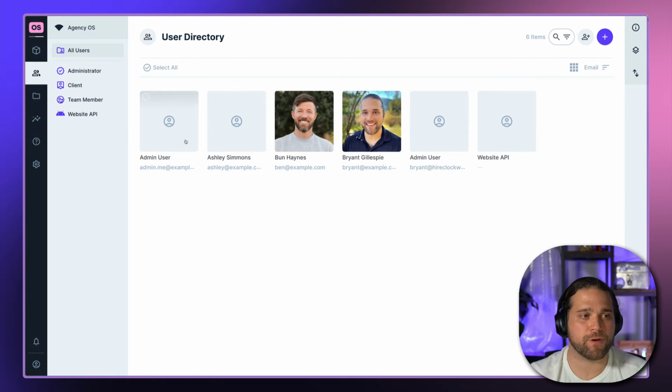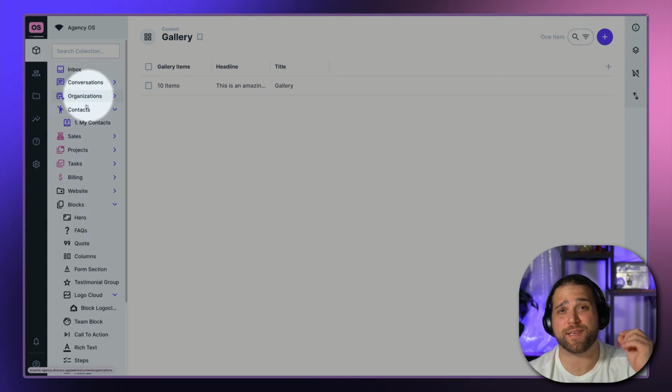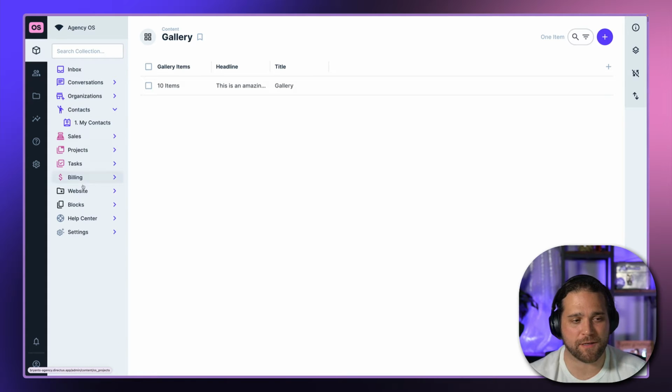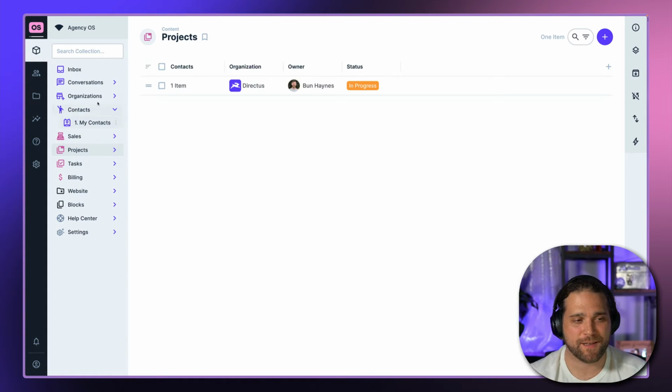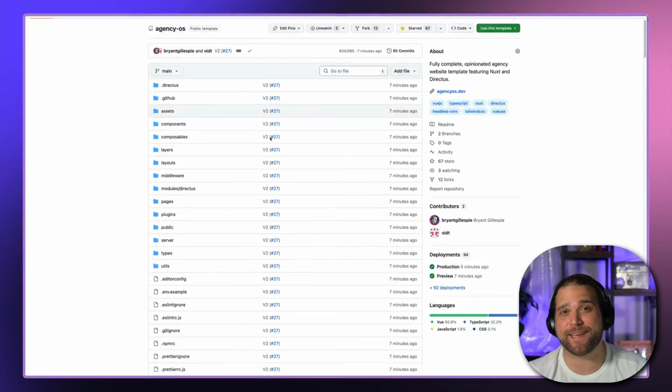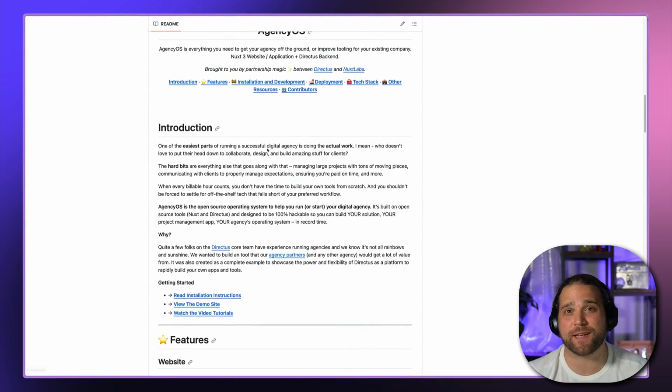Now, once the template is done, you can just do a refresh on your Directus instance and boom, now you will have access to the AgencyOS backend. So we just browse through here. You could see all the different collections of content on the left. We've got your website, you've got different projects, you've got all of your organizations and contacts. We'll dive into that into other videos. But for now, let's show you how to spin up the front end of AgencyOS, the website and the portal.